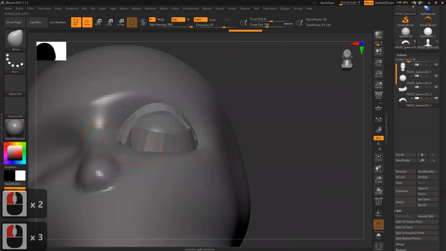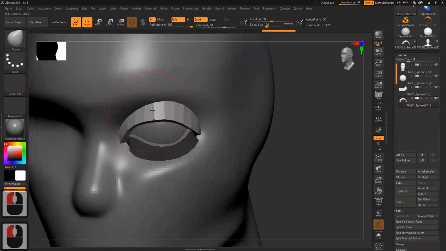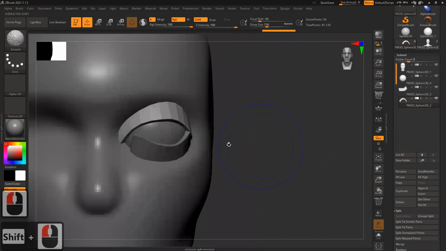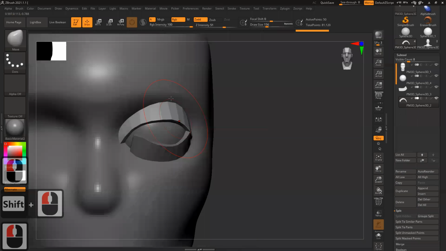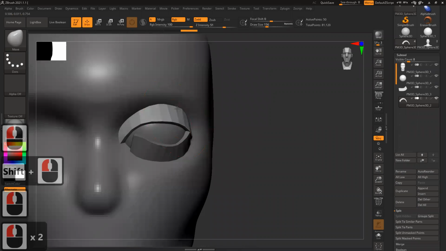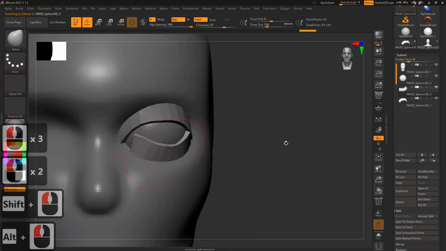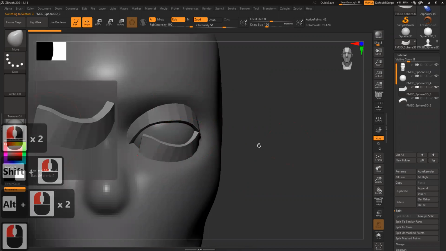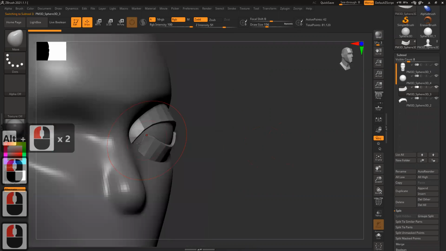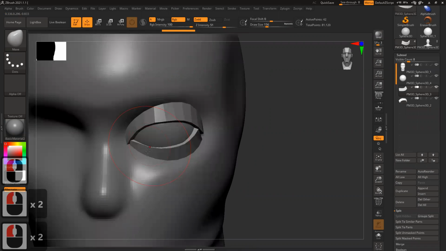So by this, what happens? We get this thickness very easily, and plus we have this eyelid, so then later you can fix it very easily. This lower eyelid will go under your upper eyelid.